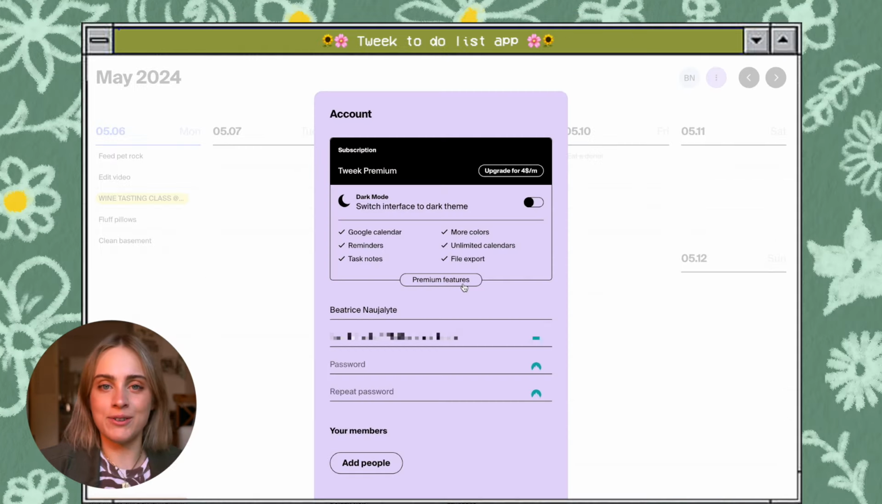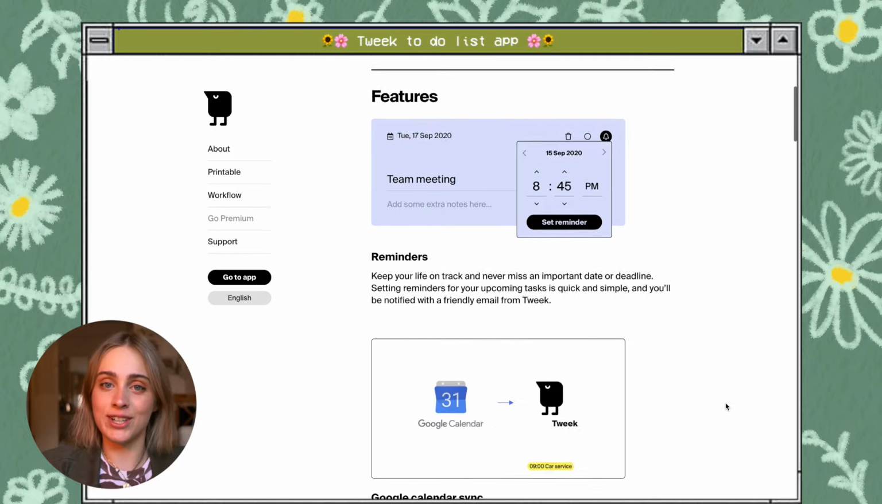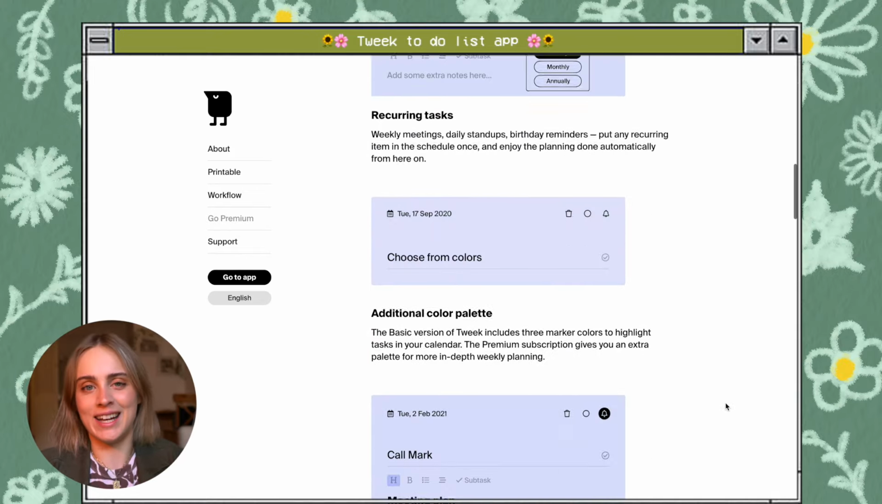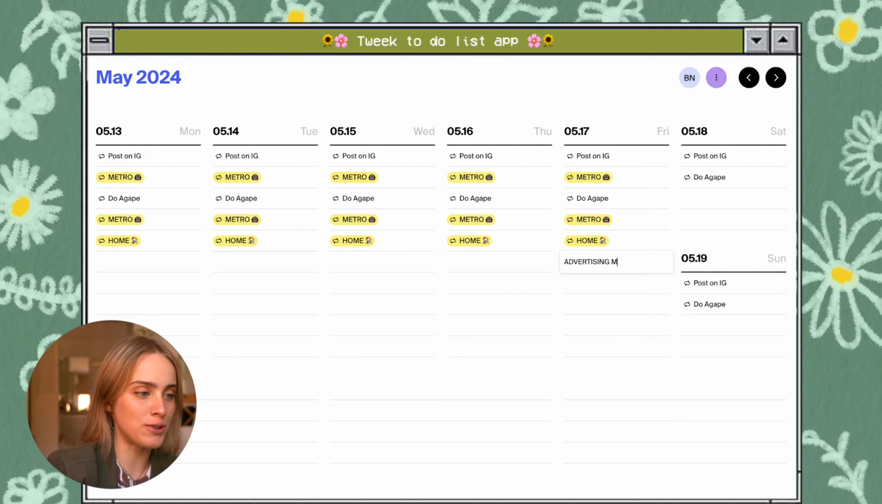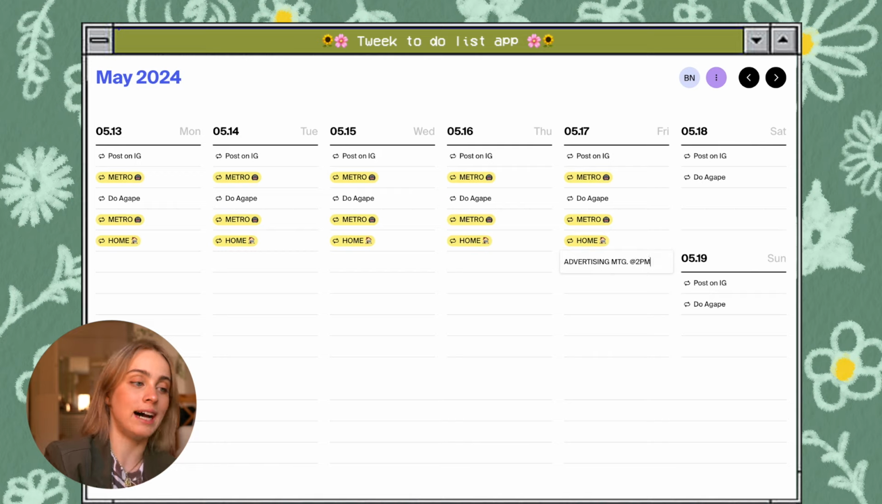So for most of the time that I was using Tweek, I was using the free version, which works just fine. It had everything that I really needed. But this month I also tried out the premium version, and there are some very nice features that I think are quite worth it. So in addition to notes with premium, you can also add subtasks.